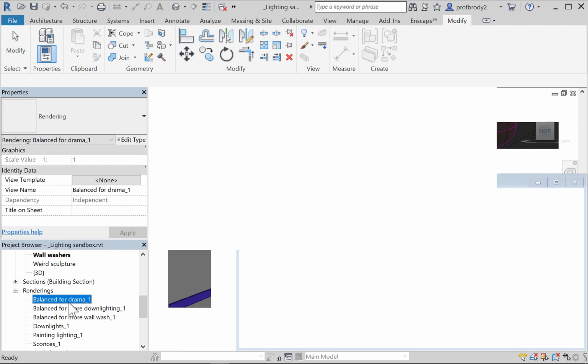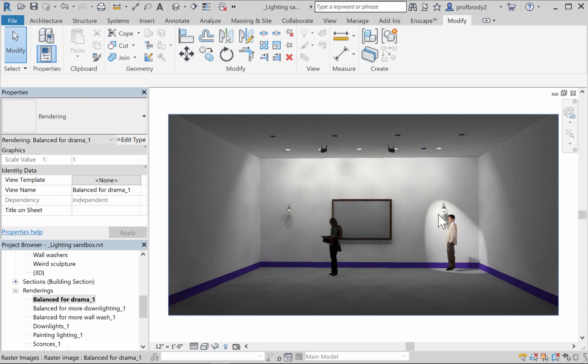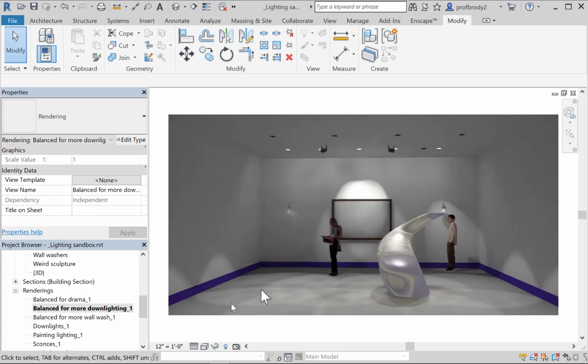Okay. Anyway, as you can see, this is a much more dramatic view. I got a little wall wash, and I'm really highlighting this person, and she's kind of in the dark. Sorry about that. Hard to read. Guess I should have chosen a different light source. Anyway, there are many different ways you can balance the lighting.